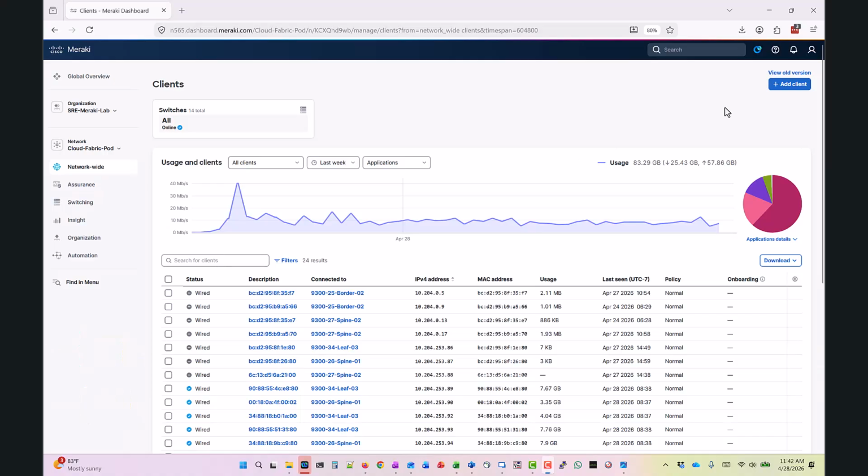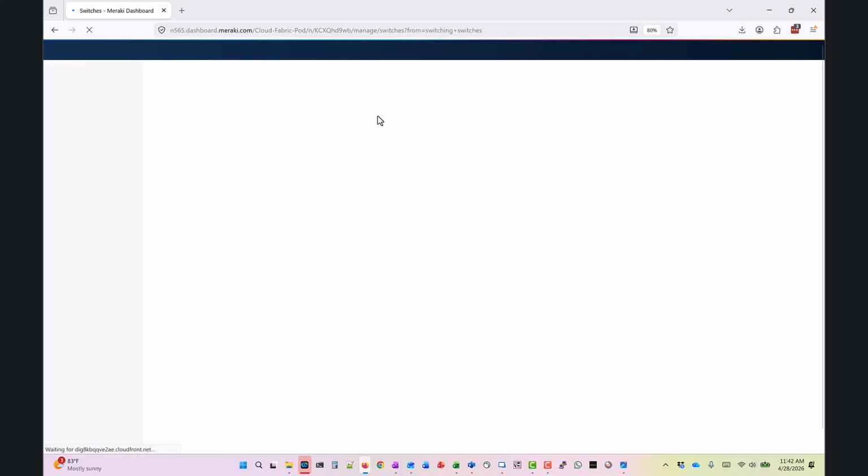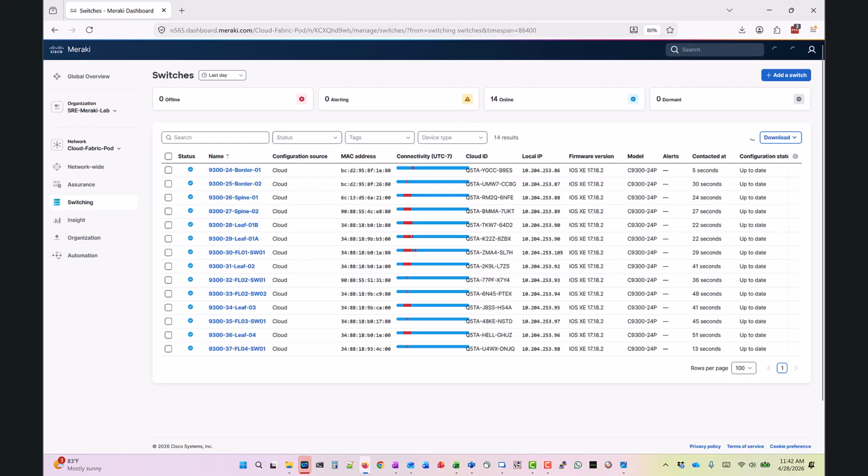To get this video started, I will just show you very quickly the network is built and operational as a layer 2 network. I'm in the Meraki Dashboard at the SRE Meraki Lab organization and in the Cloud Fabric Pod network. Clicking on Switching and Switches, we'll switch over to our switching page and see a list of all of our switches. In here, we will notice that all of the switches have the 253 network address from the DHCP server on handoff switch 1.